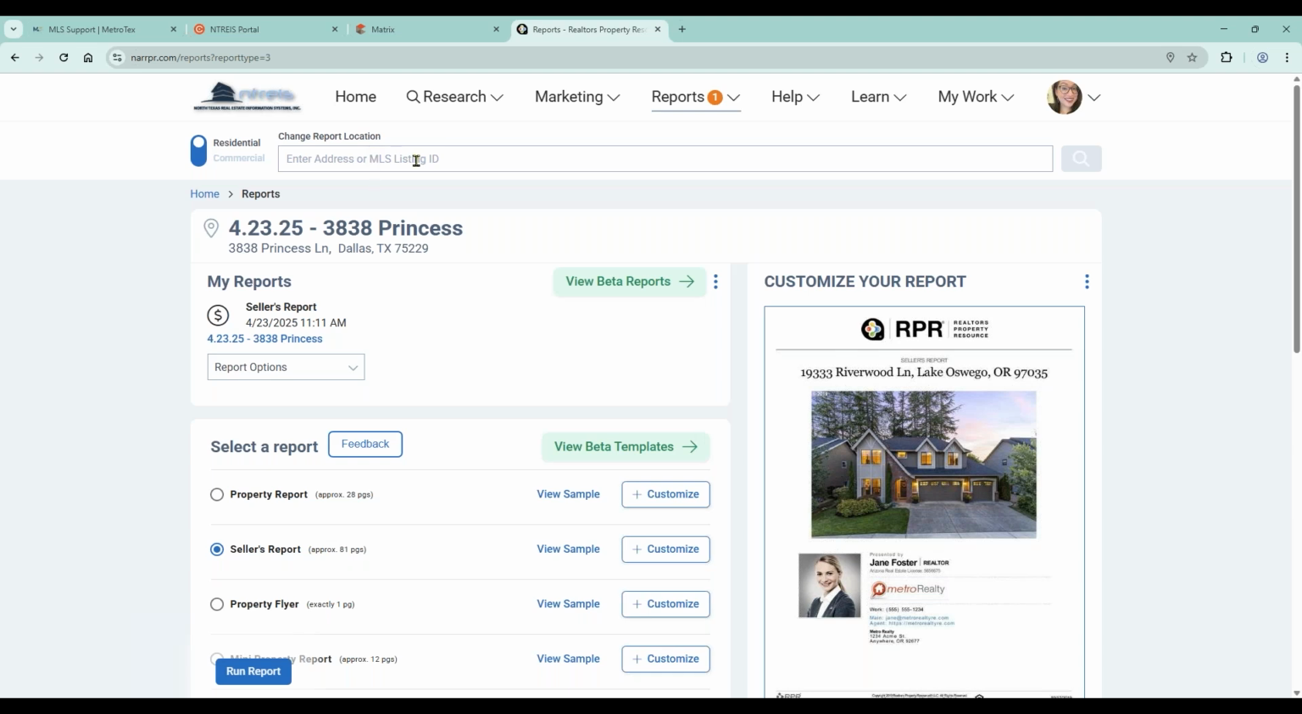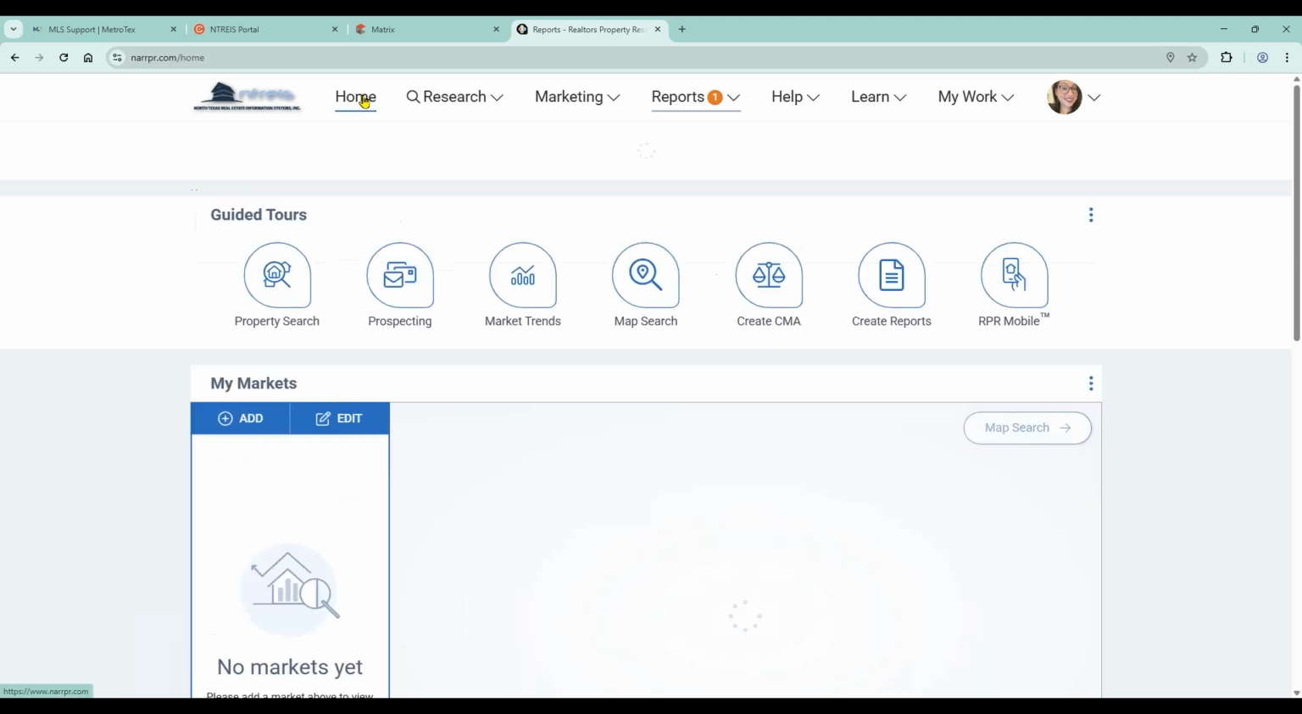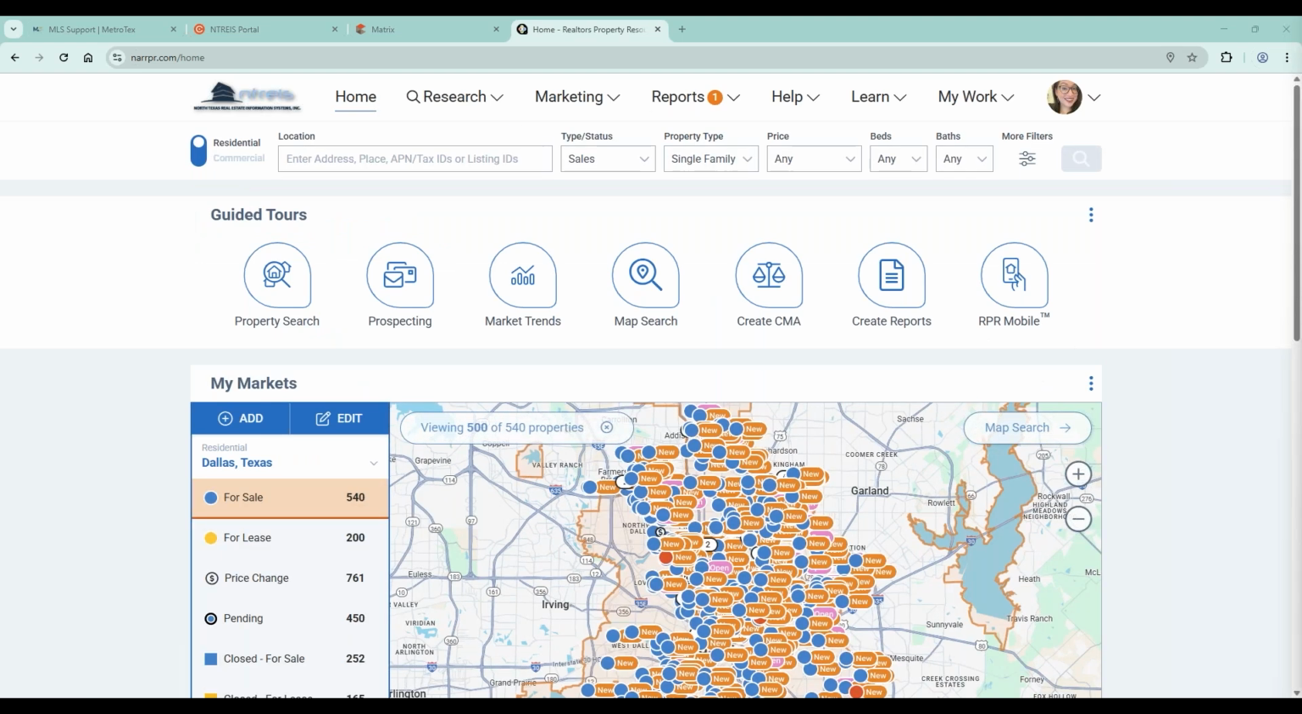Let's go back to the home page. Something else to keep in mind as well, all of the reports are stored in RPR for 30 days. So if you need something more than 30 days into the future, make sure you download a copy of the report before you lose it, because after 30 days, it'll be deleted and we can't get it back.